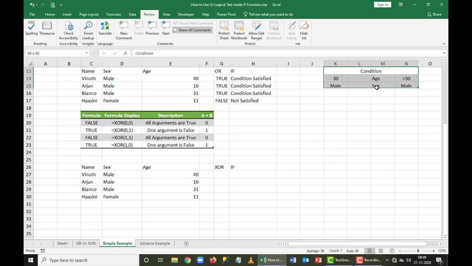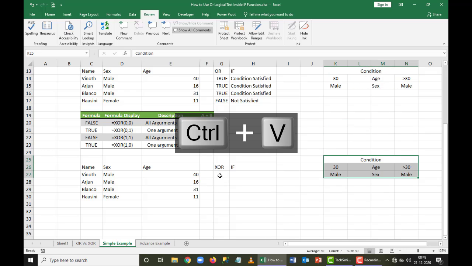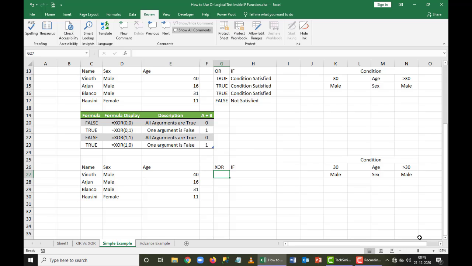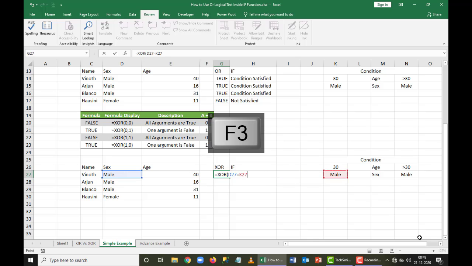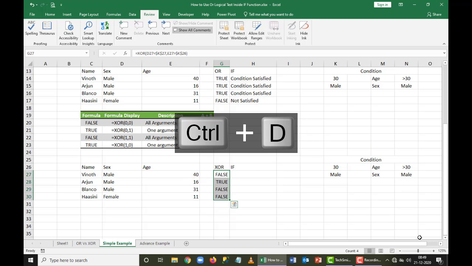So the condition that I am planning to build here is this. If my age group is above 30 and if the sex is male, then what is the XOR going to give us? When I say XOR, the logical test is going to be this: if this is equal to this F4 once, comma, and if this is greater than this F4 once, close bracket, and give an enter, and you can see that it's going to give you an answer called false.